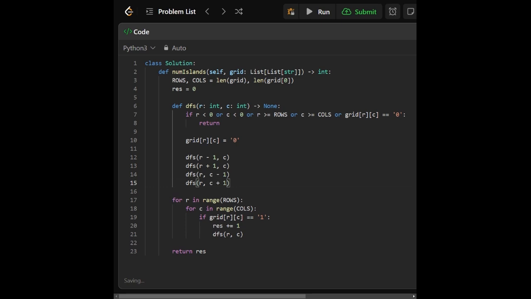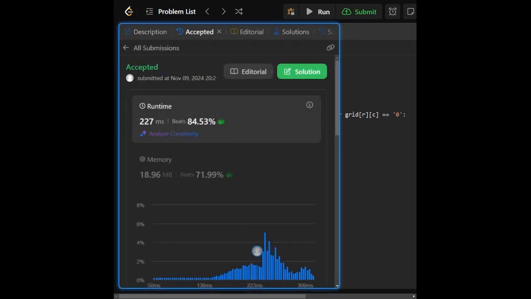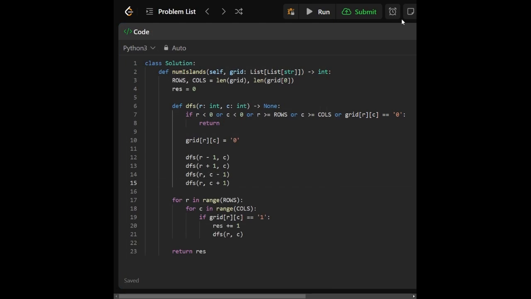And this is pretty much the entire code, and we can just run it and see if it works. Looks like it worked, and as you can see, it's pretty efficient.